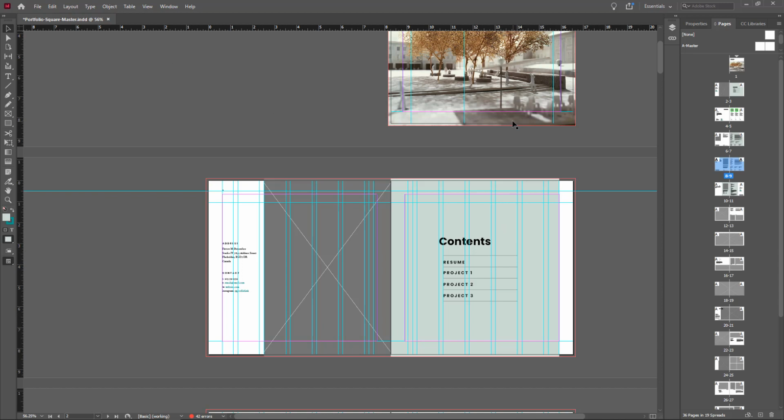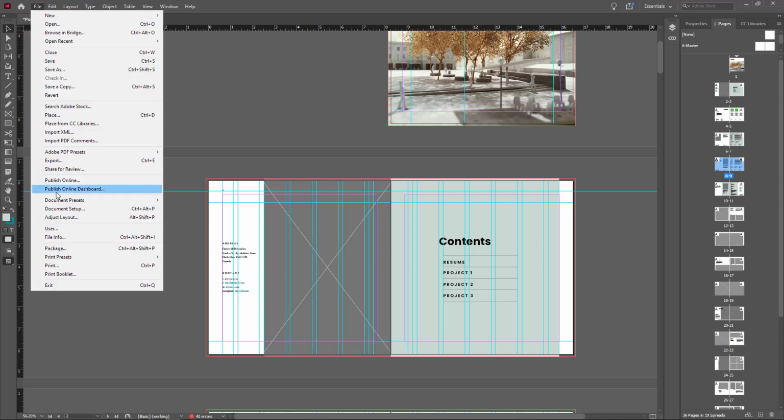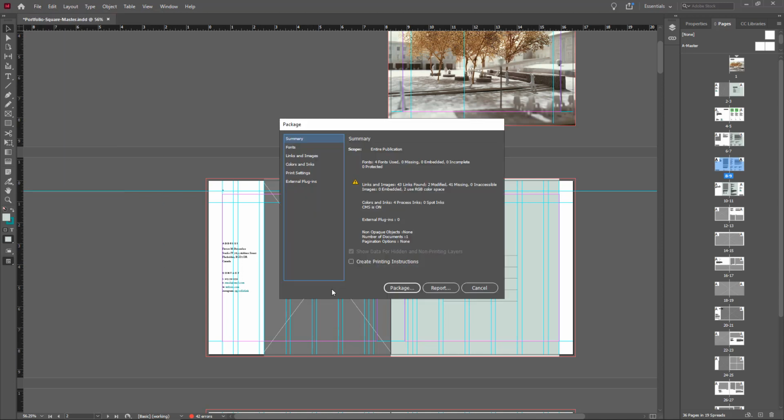But then let's also create a package so that we can keep this entire package together for the future. So you can go to File and then go down to Package. And here it's going to give you a little bit of a summary. I have 4 fonts in here, 0 are missing, so that's good. There's 43 links and 41 are missing. That's because I didn't include those with this package.